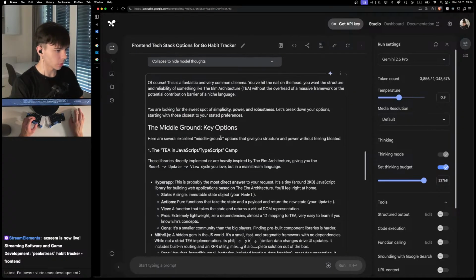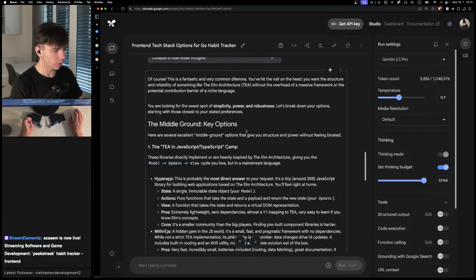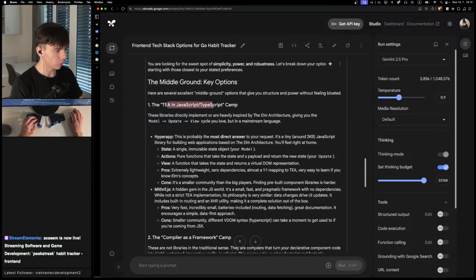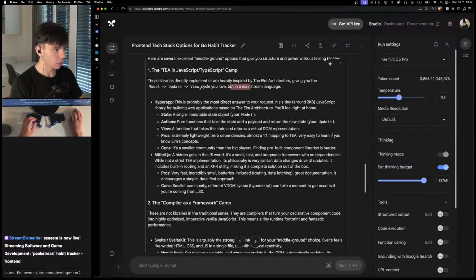The middle ground, key options. Here's a really excellent middle ground: the Elm-in-JavaScript camp. These libraries directly implement or are heavily inspired by Elm, giving you the cycle you love, but in a mainstream language. HyperApp. This is probably the most direct answer to your request. It's tiny, around.